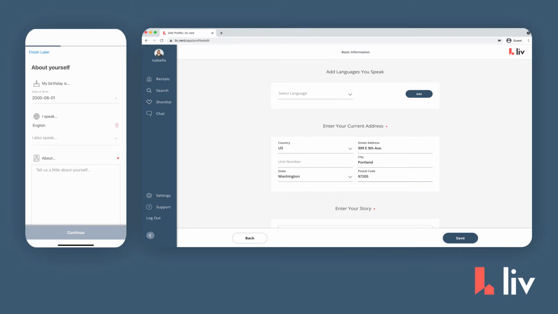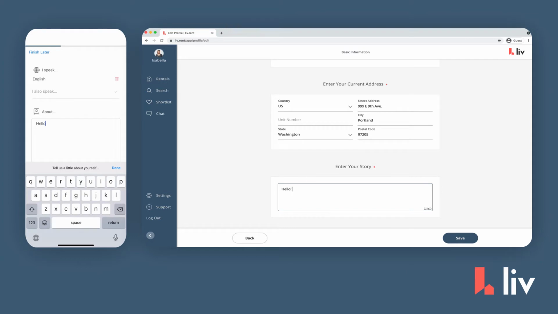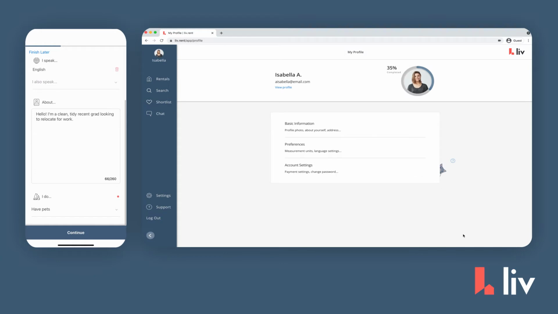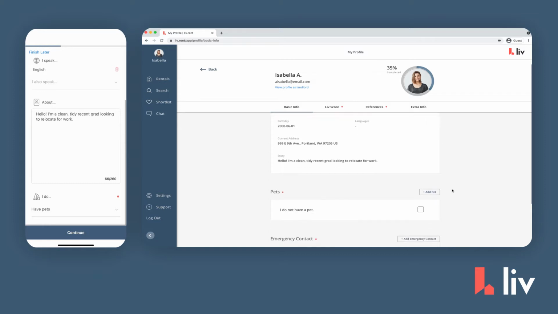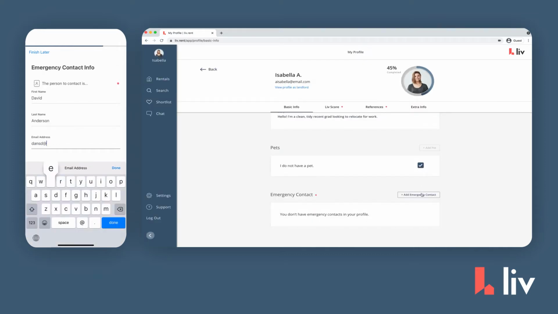Our platform also asks for you to write a little bit about yourself in the Enter Your Story or About section. Here, you can share any additional information about yourself, what you're looking for, or even why you're moving. Once that's completed and saved, you'll see that your profile is now 35% complete. Back on the main dashboard, there are also areas to fill out if you have any pets and your emergency contacts. That's it for basic info.